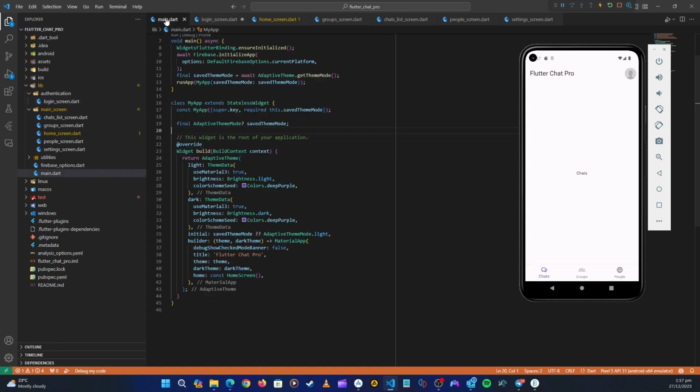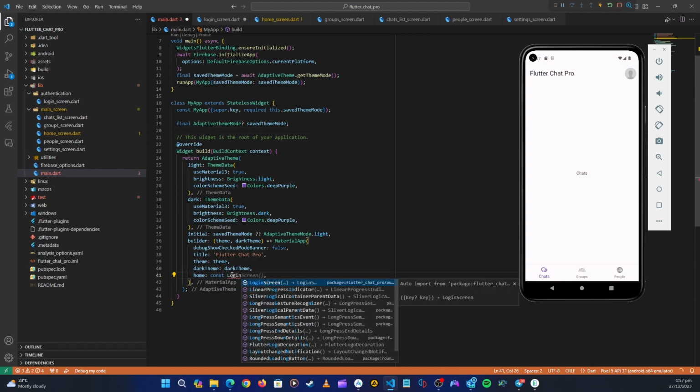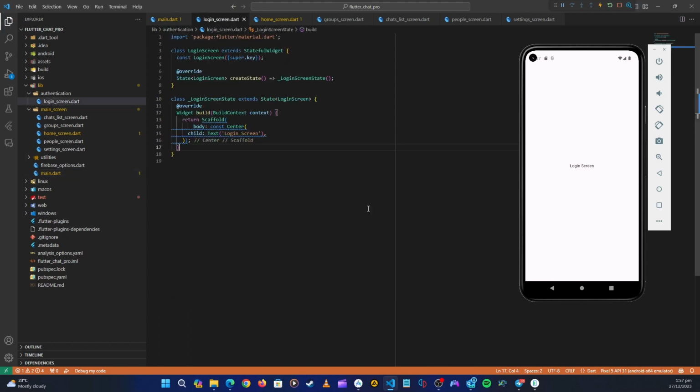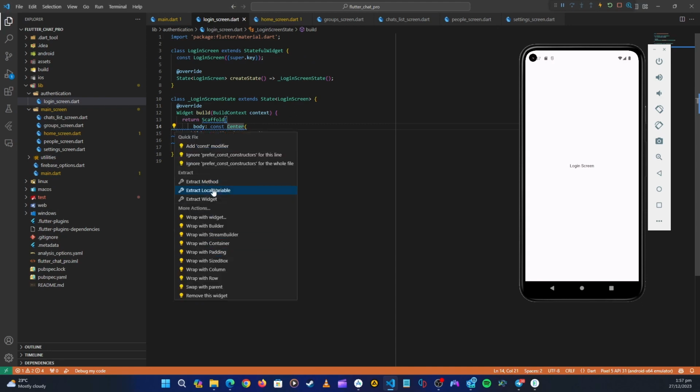So let's head over to the main.dart. Then here, instead of calling home screen, let's call our login screen. We can hot restart, then we are in our login screen. So now let's get back to the login screen and start creating it. So here, instead of this center, let's put the cursor in front here and wrap it with a column.